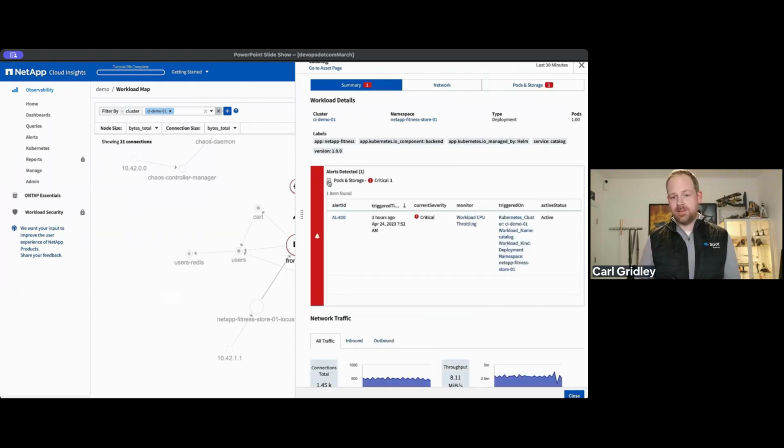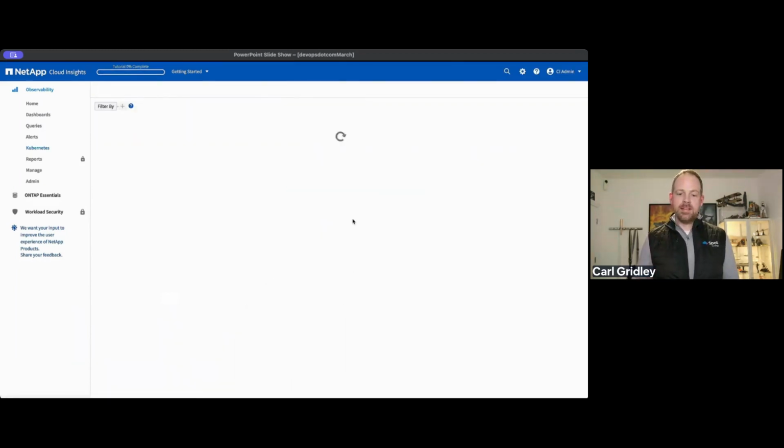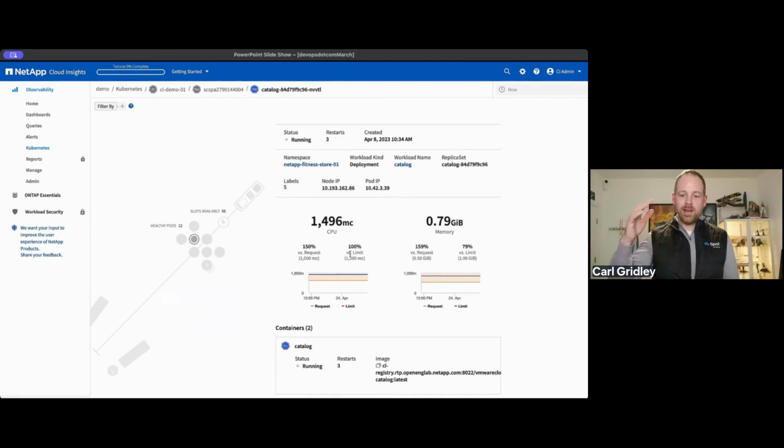I can see in here, yeah, there is a very real alert, and it's CPU throttling in this case. Okay, I now know what the problem is. So I can go in, take a look. We're hitting the CPU limit, not the request, the limit. We're maxed out. Kubernetes is now throttling this service. I can fix that. That's great.